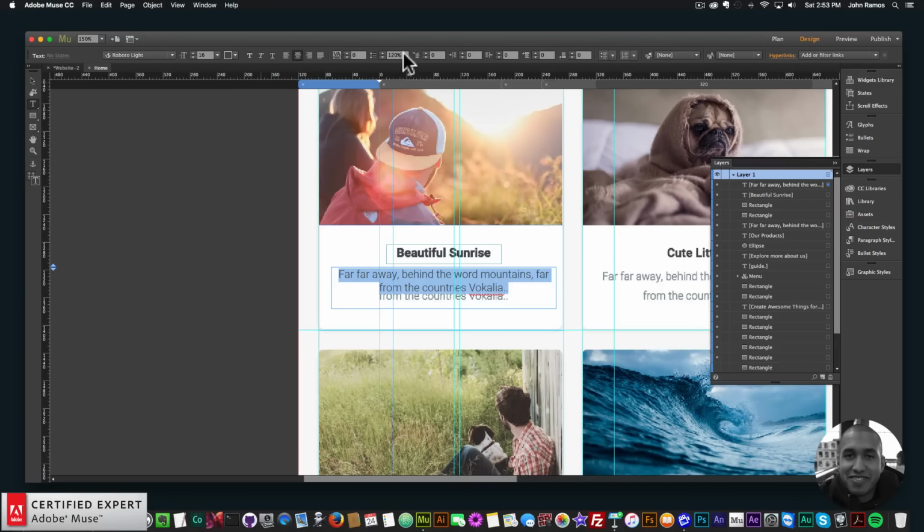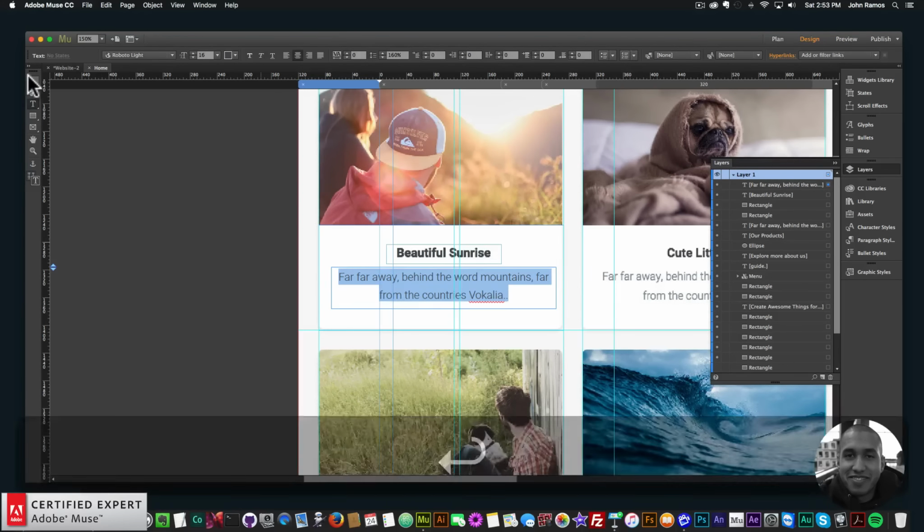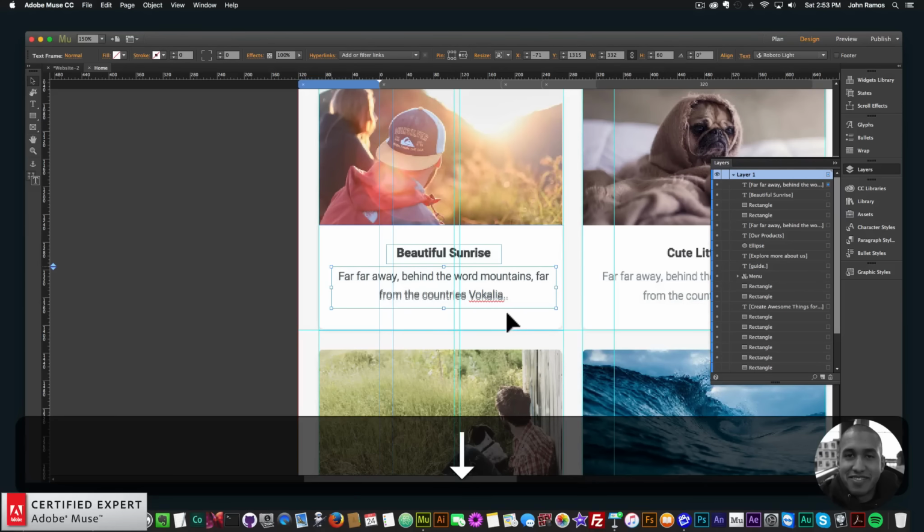And then for the leading, I'll say 160. Looks good. Almost fits perfectly. Yeah, looks like it fits perfect. Maybe a little bit more line height, but that's good. Yeah, that looks good there.